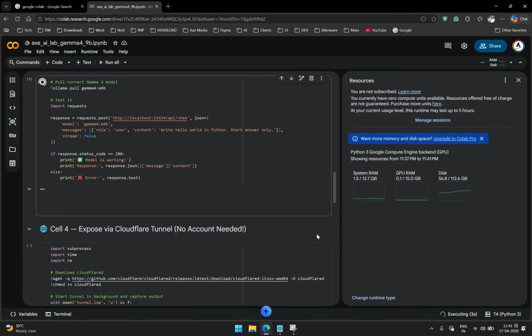Even this cell 3 will take quite some time, because it has to load the total model into the VRAM. So it may take some time. Wait for it. I'll fast forward the video so you can skip unwanted things.